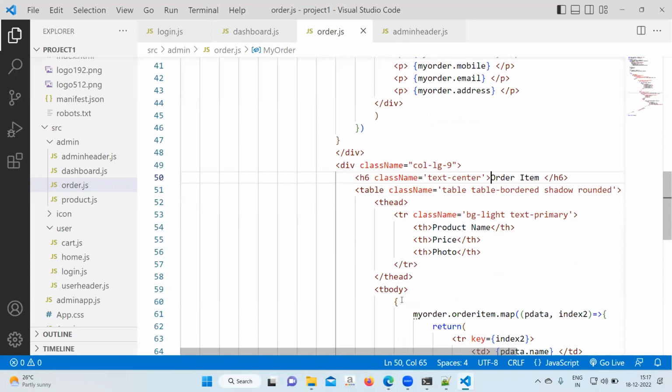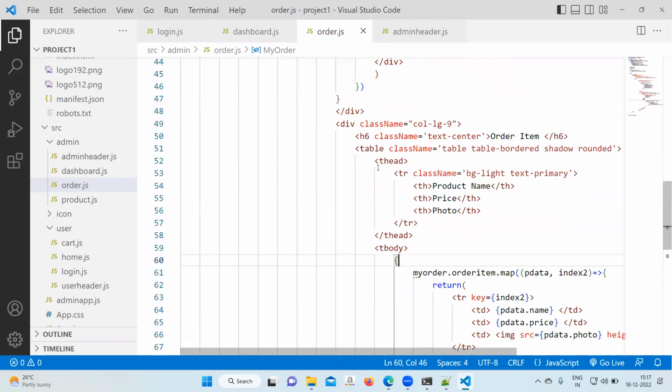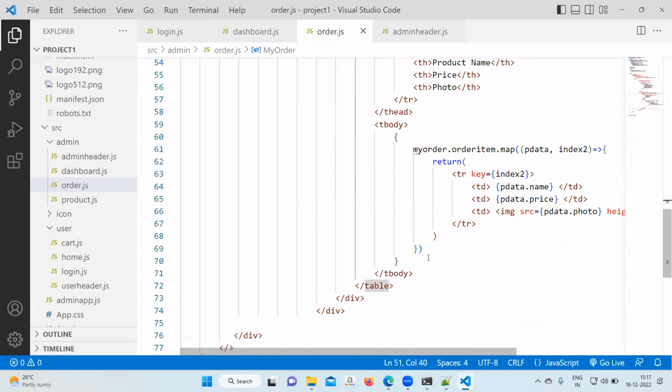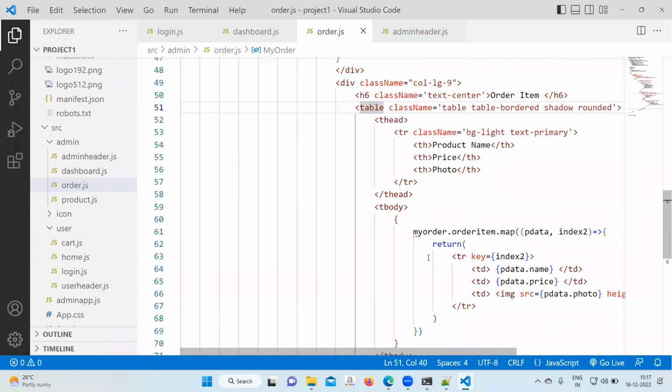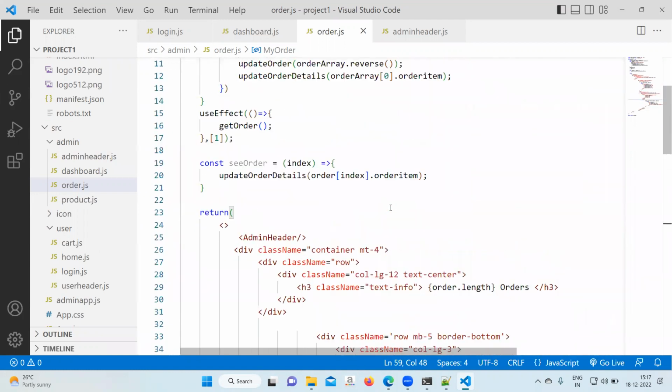Now look at there. Below you have the table. So what will happen? This table is completely outside now. This table should be inside the map. Correct? This table is inside the map. Okay. Now our requirement is something like this.